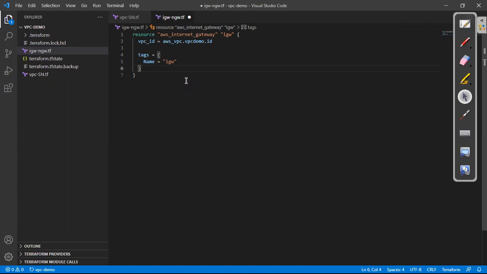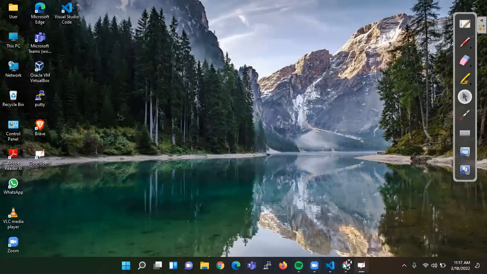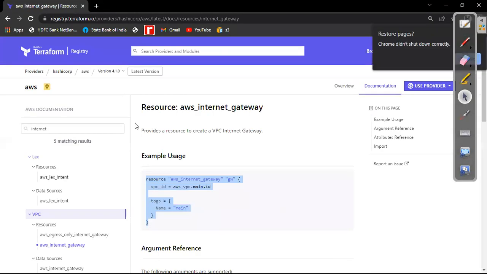Do you have any doubt here? So now let us move to the next resource. Now we first give a resource for elastic IP.